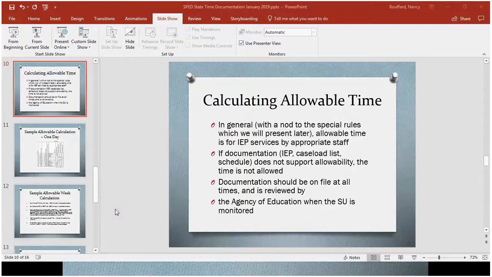And the question is, if one out of a group of 4 students has an IEP and the service is addressing their IEP, then the time is allowable for the special educator. That is right. Right on. That's how it works this year. 25%, a clear 25%. Doesn't have to be more than 25%.